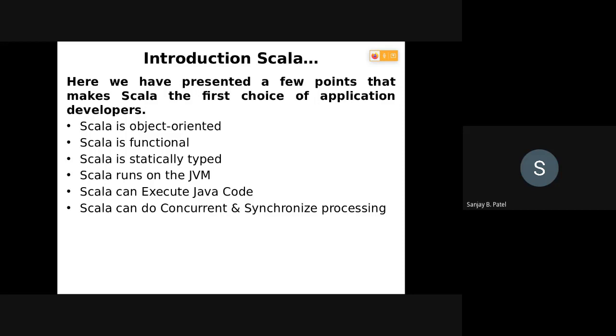The next topic is that Scala can execute Java code. Yes, Scala enables you to use all the classes of the Java SDK, the software development kit, also your own custom Java classes, and your favorite Java open source projects. Scala can do concurrent and synchronized processing. It expresses general programming patterns in an effective way. It reduces the number of lines and helps the programmer to code in a type-safe way. You write code in an immutable manner, which makes it easy to apply concurrency and parallelism.